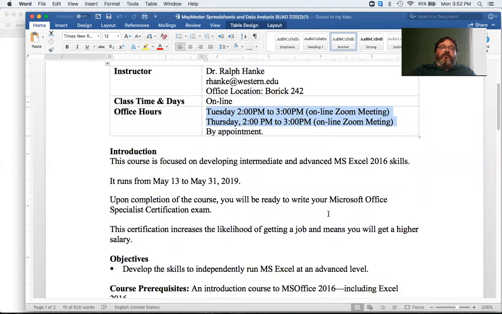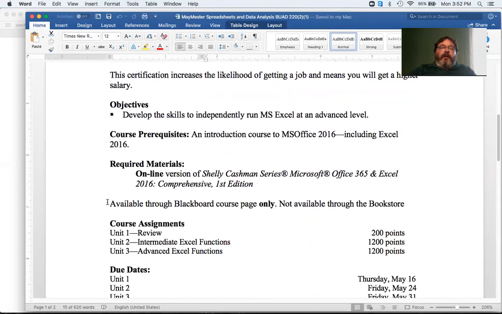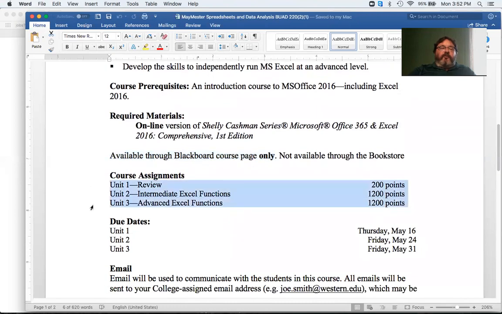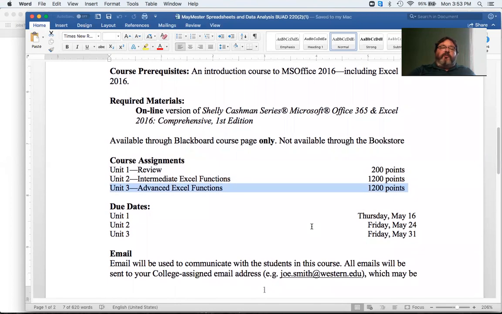The course runs, of course, from May 13 to May 31, and it is strictly online. Your access to the course is available through Blackboard only, not through the bookstore. If you go over there, you won't find anything. There are three units that we'll be looking at. Unit 1 is worth 200 points. Unit 2 is worth 1,200 points. It has a number of modules and activities inside, and unit 3 is also worth 1,200 points. So that's 2,600 total points for the course.